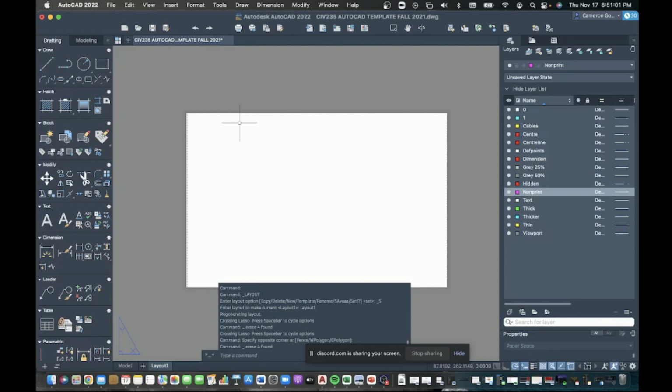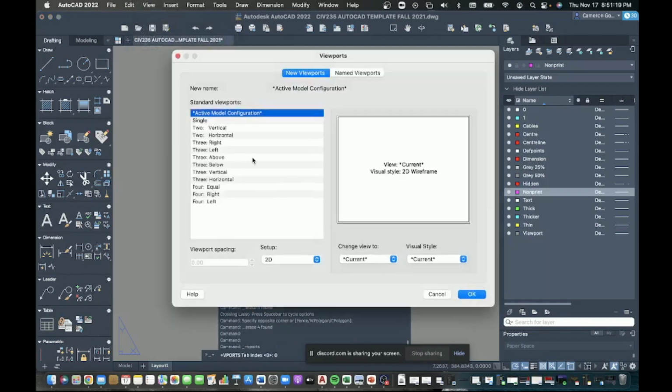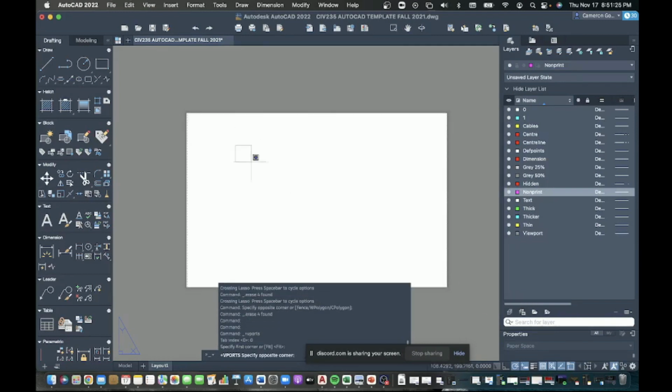And in this finite space, we can dimension it, and then I can send it to be printed. I can send it as a PDF, etc. So we're going to go to View for viewports. Go to Viewports, and then we're just going to do a new viewport. Really, the default should be good. I'm going to click OK, and I'm going to drag across the page to create a viewport.